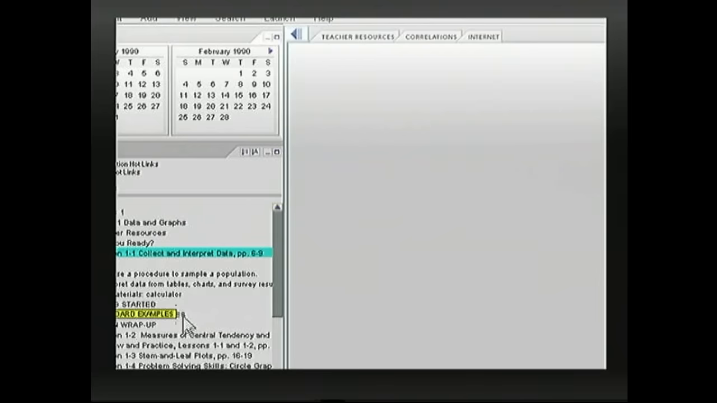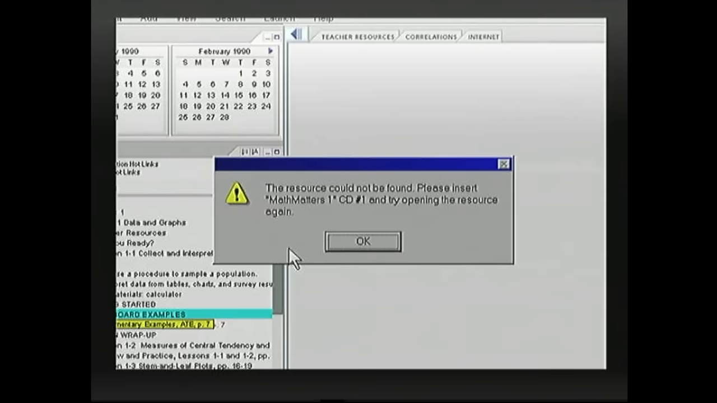Looks like all the lessons are here. Collect and interpret data. Here's some board examples. Ah, apparently we need the CD for that one.